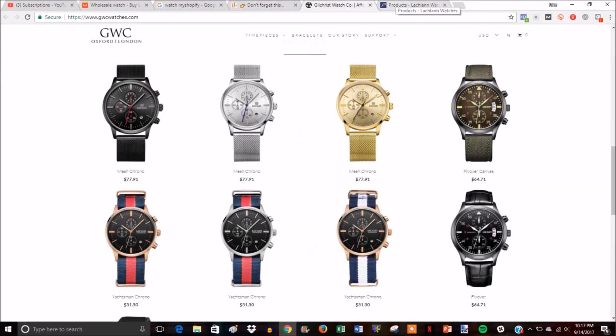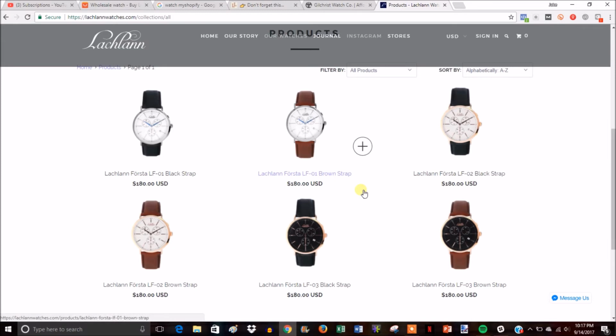And then I did find an example where someone did create their own model name for the watch. So you can see that this Shopify store, Lachlan, they have a model name for this watch. So this watch is the Forsta. I probably pronounced that wrong. But as you can see, they created a model name for it, and it just makes it look more like a legitimate brand, more like a legitimate product.